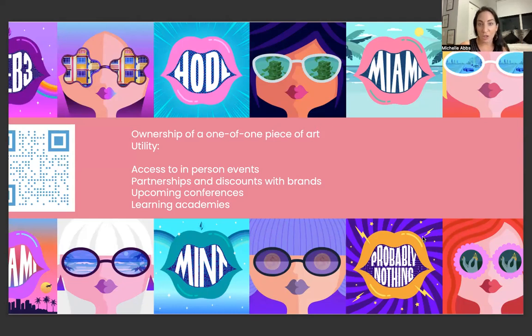We also have some great partnerships and discounts with different brands. We have conferences that are coming up where they want to offer the 3,050 holders of the Tuttle Tribe a special discount. There's learning academies. We already partnered with Republic Realm, and that was a $1,000 academy, and they offered that free of charge for a group of women as part of our group. And so those are the types of utility that'll be built into owning one of these awesome pieces of art. So you are able to mint these on March 16th for 0.05 ETH.